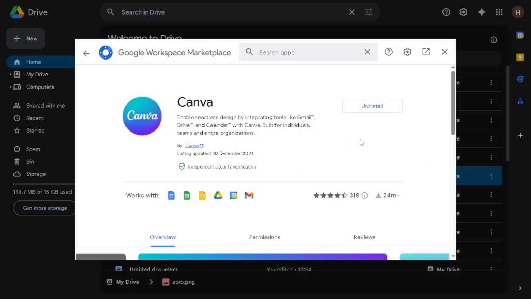These prompts will guide you through granting the necessary permissions for Canva to connect to your Google Drive files. Just read through them and give the permissions it asks for. This is important so that you can have full access to your files later.